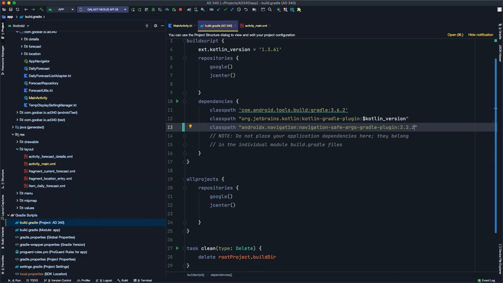So this is what will enable Android Studio to generate actual class implementations that enforce the arguments we need to pass into fragments. So if we need a fragment that requires a zip code to load the forecast data, using the Safe Args plugin will help us enforce that parameter is present at compile time.